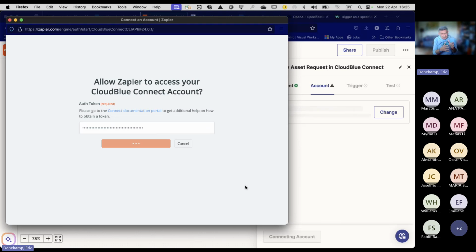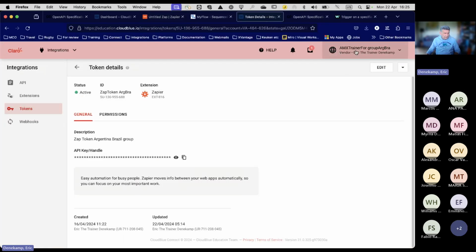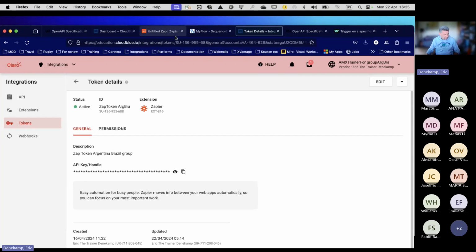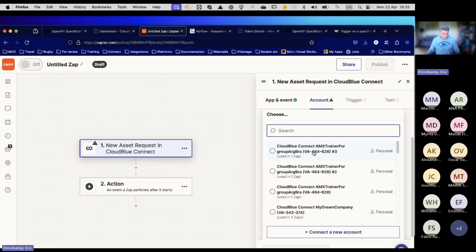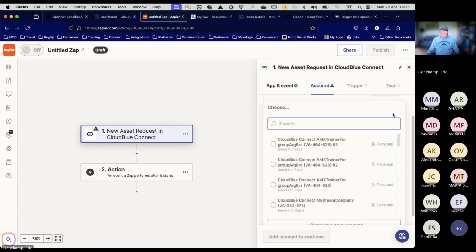So in every single connection, you will see what the connected account is. In our case, hoping that this will be a little bit quicker, it will tell me that it is AMX trainer for group arg bra. Come on. I hate it when that thing pops up every once in a while. Choose, there it is. This is the account. It does it again. Choose.